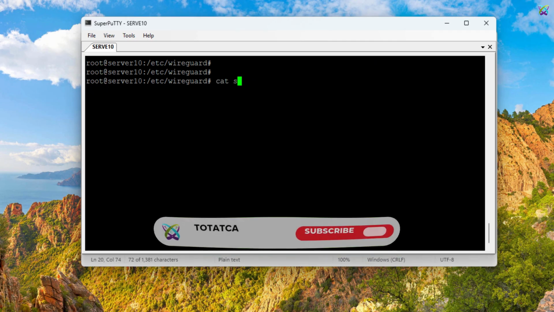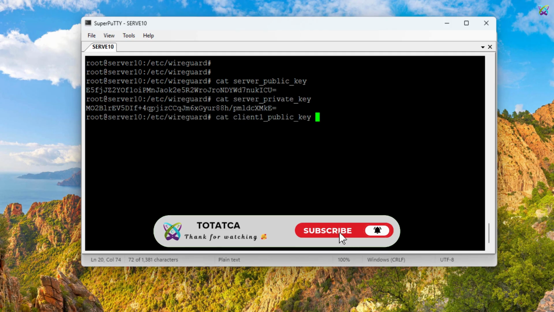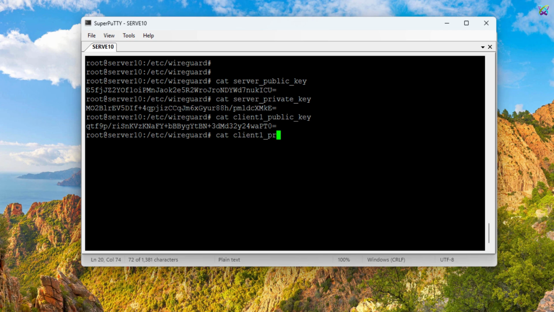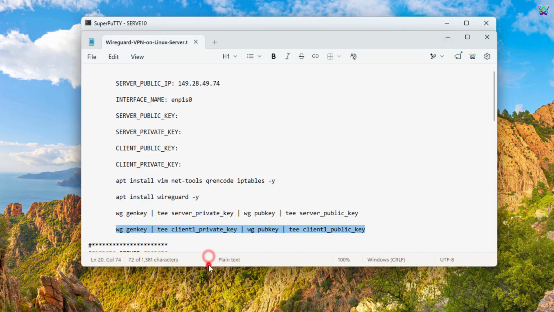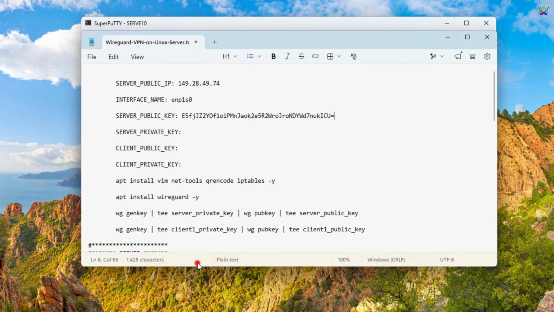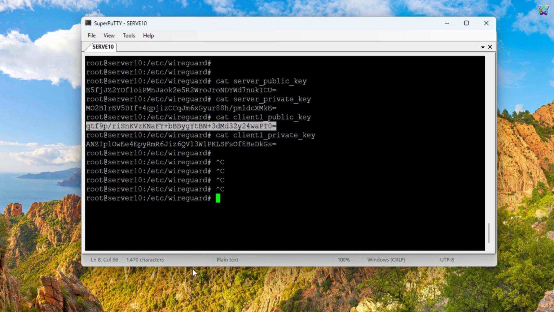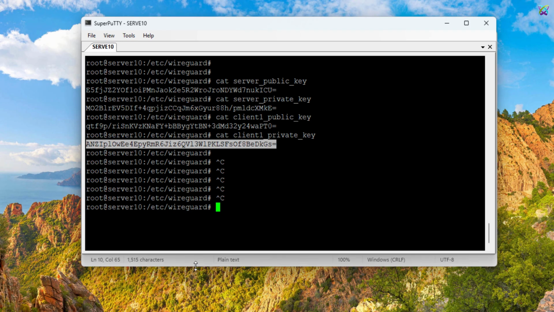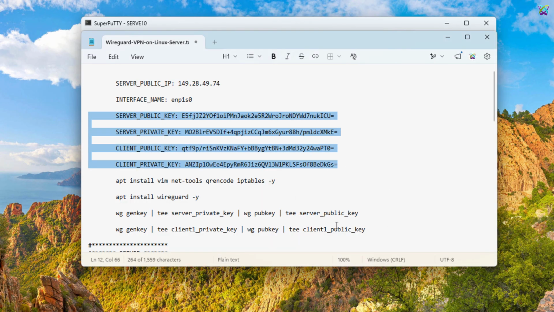Next, display the contents of the keys we just created and copy the required keys into the sample configuration files to prepare for the next configuration step. While copying the keys, make sure to place each key in the correct field in the prepared notes. Specifically, we will save the server public key, server private key, client public key, and client private key for the next configuration steps. Okay, we now have all 4 required keys.